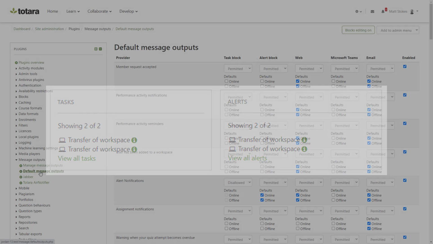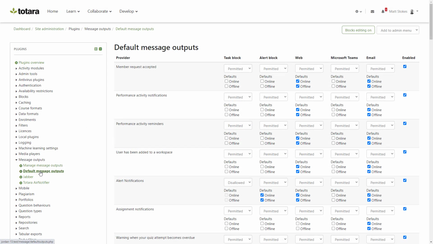As well as the task block and the alert block, site administrators can determine which notifications will be sent to the bell icon located at the top of the page. And finally by email, which will send a notification to users by email.